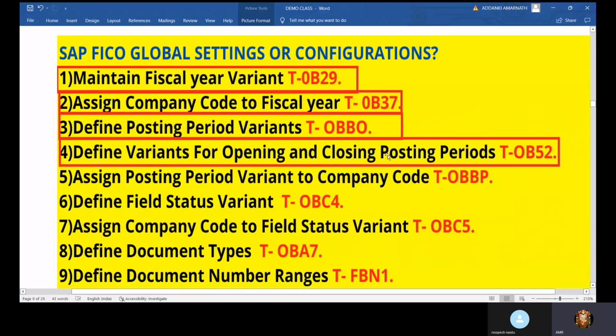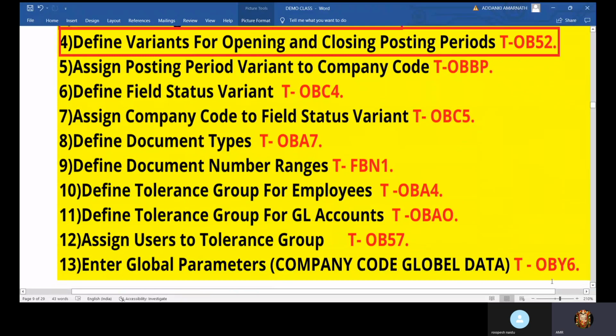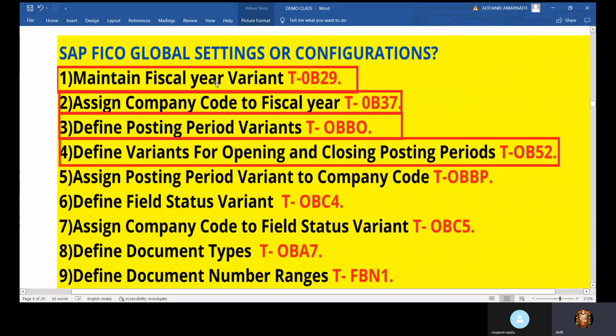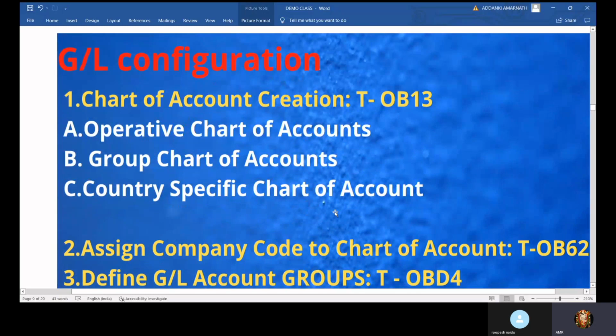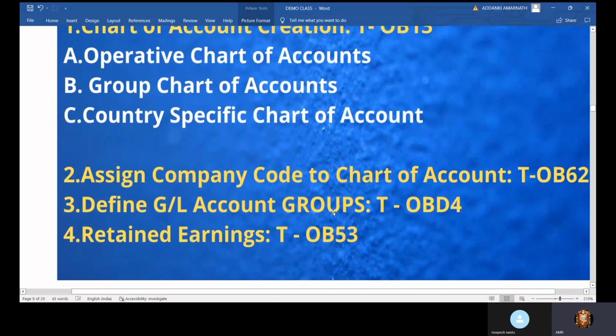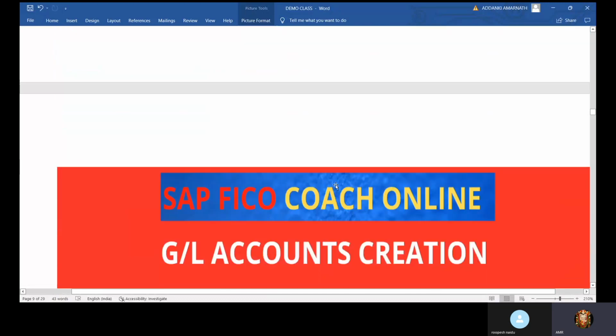This is one of the parts we need to configure, around twelve configurations. The thirteenth one is not a configuration; it is another T-code. So this is the second chapter of SAP FICO. Okay, global settings is the second part in SAP. The third one is the global configuration, like creation of the chart of accounts. We have three types of chart of accounts: operating chart of accounts, group chart of accounts, and country-specific chart of accounts. GL creation and everything I can explain here.